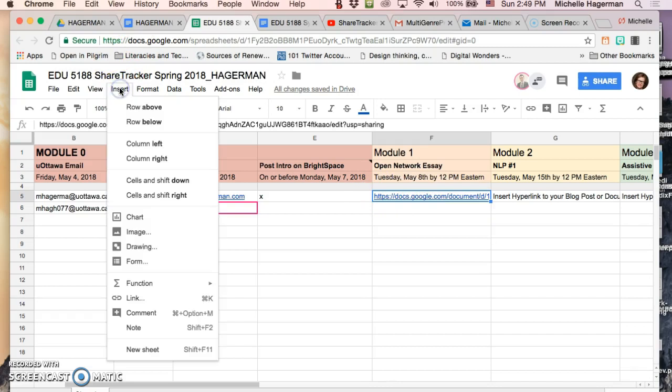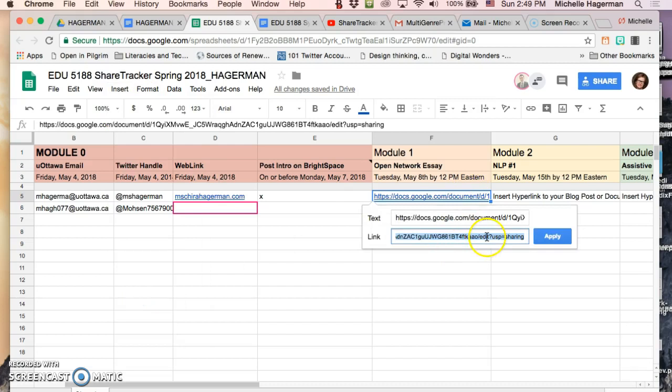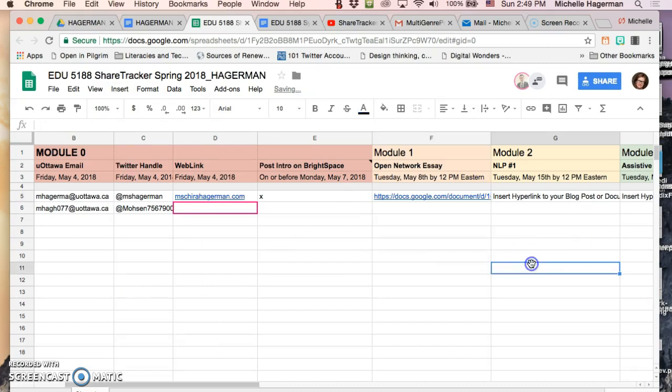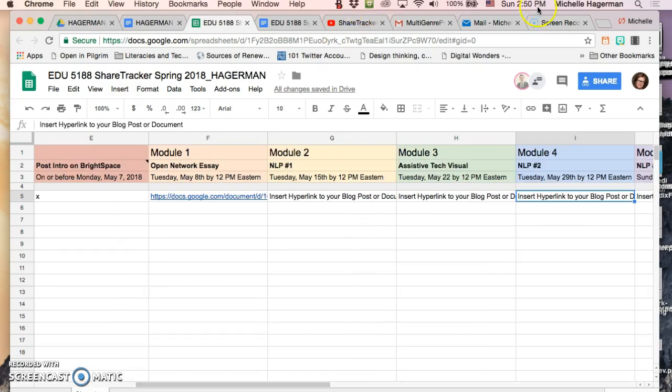Alternatively, you could go to insert, link would also allow you to do that. Okay, so that's another way to do it. So for every single assignment that you do, you're going to just use that process.